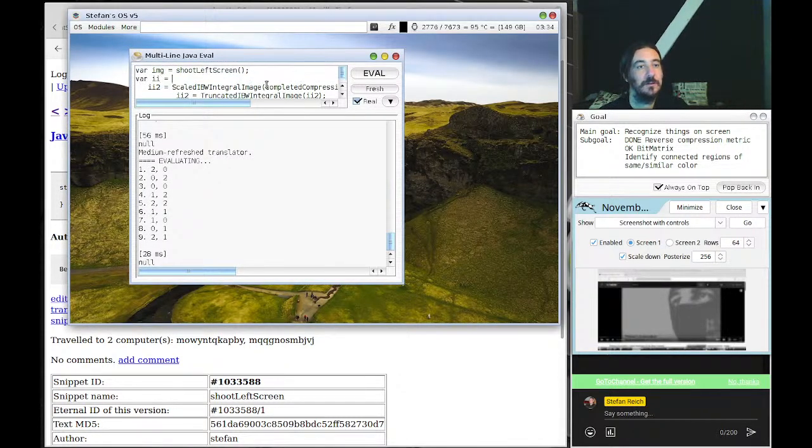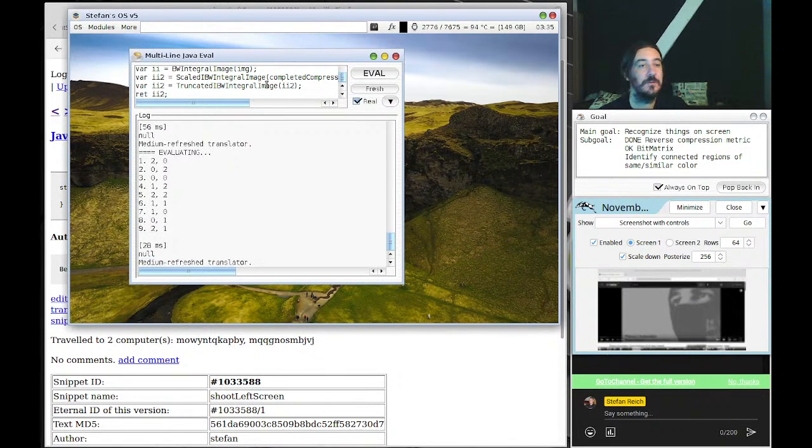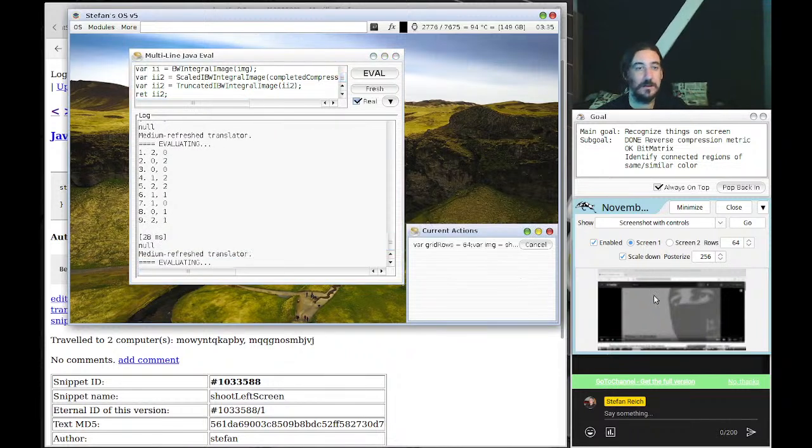Now we have an integral image, and then we have the scaling, and we have the truncation. Now we have a quit rows parameter. What do we do? Yeah, 64. I think this should be exactly this image, which we can then flood fill.